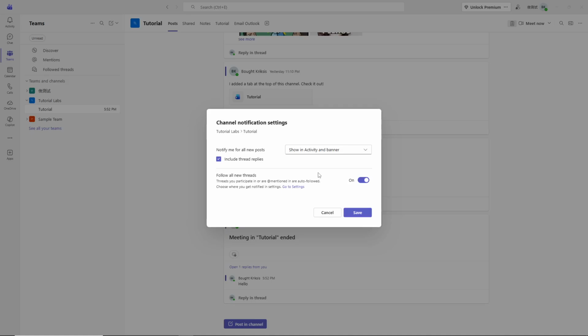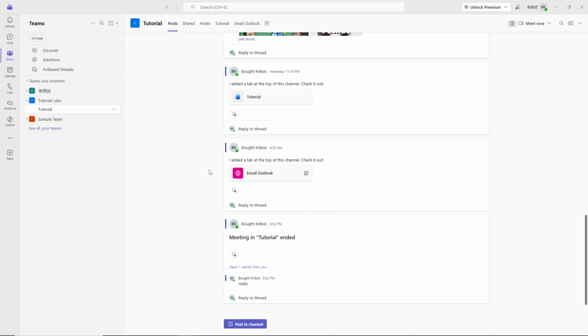Once you've configured all your notification preferences the way you want them, click Save. This will apply all your settings immediately, and you'll start receiving notifications based on the choices you just made. And that's it. You've successfully customized your channel notifications in Microsoft Teams to match exactly how you want to stay informed.